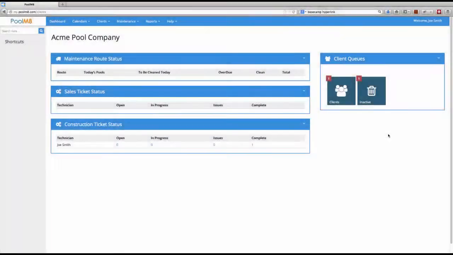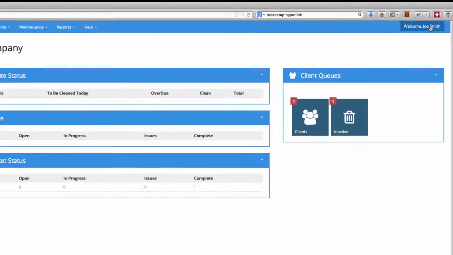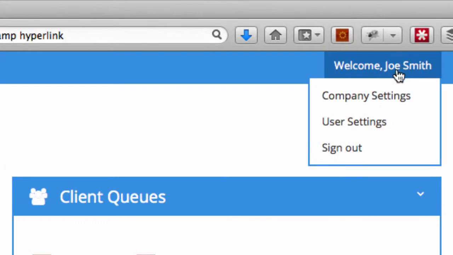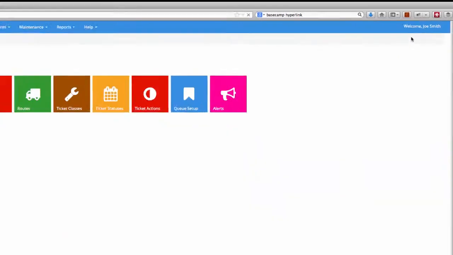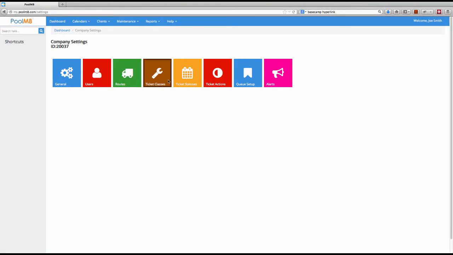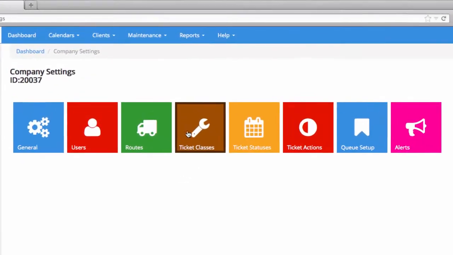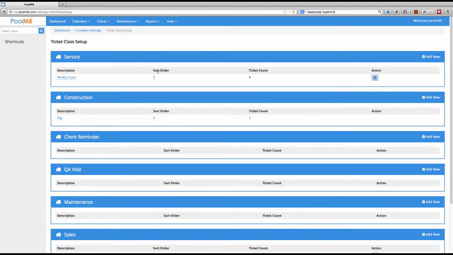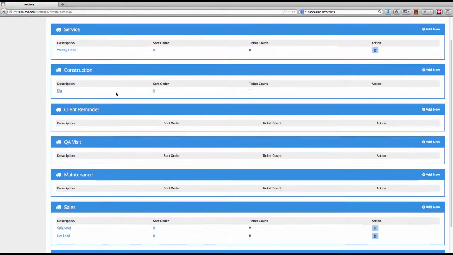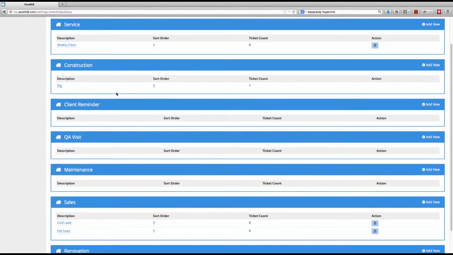To get to this module, click the top right of the screen where your name is displayed. From the drop-down menu, click Company Settings. The Ticket Classes Setup module is the 4th button or icon on the Company Settings page. Click this button to see your ticket classes. Each of the examples mentioned earlier represents a possible ticket class you would create during the setup of your PoolM8 deployment.